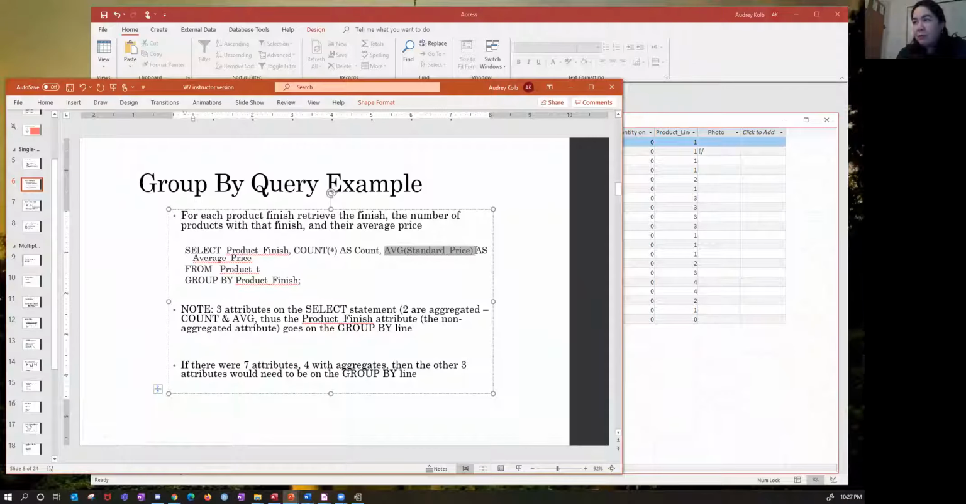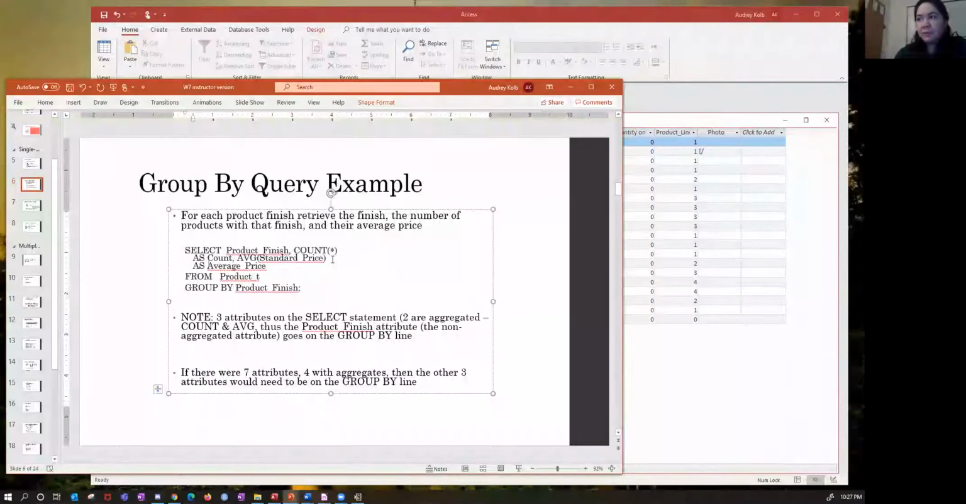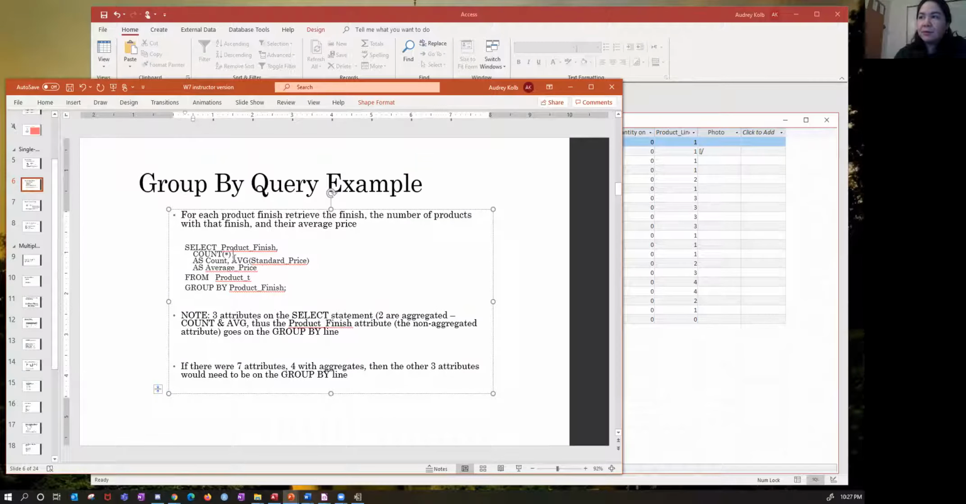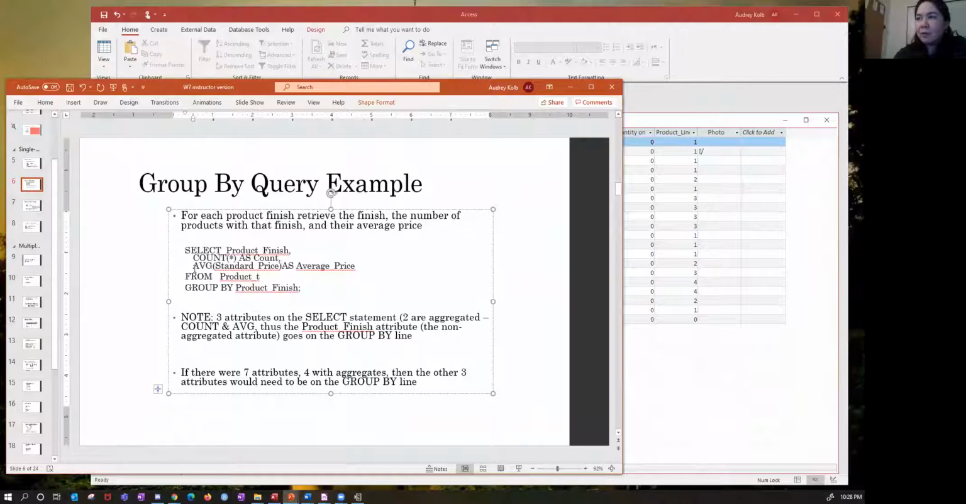It's going to give us the average price, and we've got our lovely naming stuff if it's easier for you to see. Sometimes I like to do that. There we go. So we can see that we're doing the count. We're naming it something pretty. We're getting the average. We're naming it something pretty. And we've got this product finish, which is not aggregated. So we need to bring that down here.